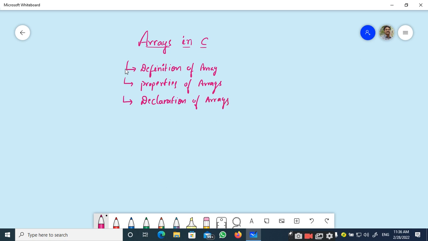And within this declaration of arrays, we will also see the memory representation of arrays. That means how the elements are going to be stored inside the memory when we declare an array. This is what we are going to discuss under memory representation.